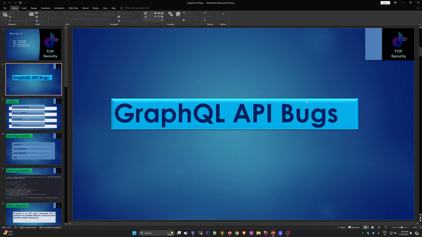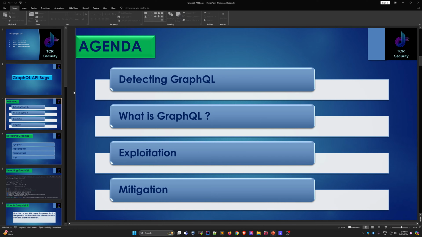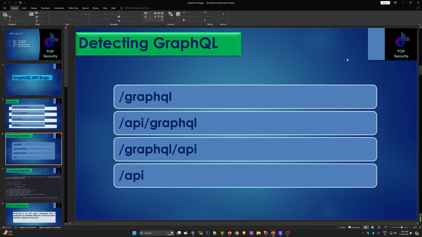So today we will study GraphQL API hacking. What is our agenda today? Detecting GraphQL API, and what is GraphQL? We need to detect the GraphQL API, but before that we need to learn what GraphQL is, and then exploitation and mitigation.